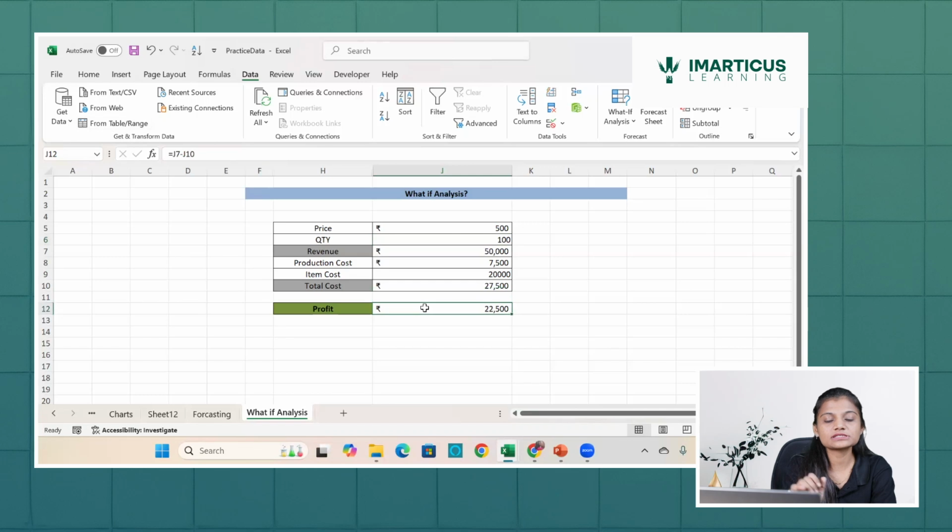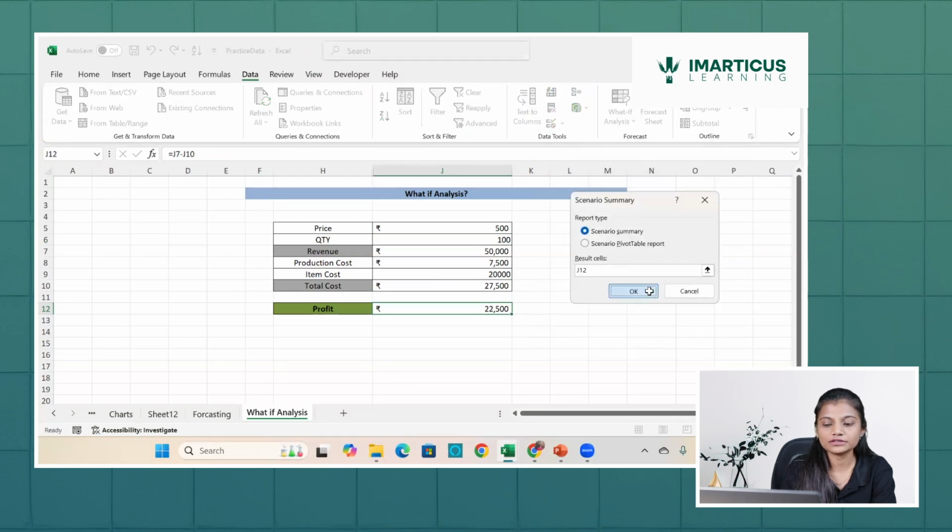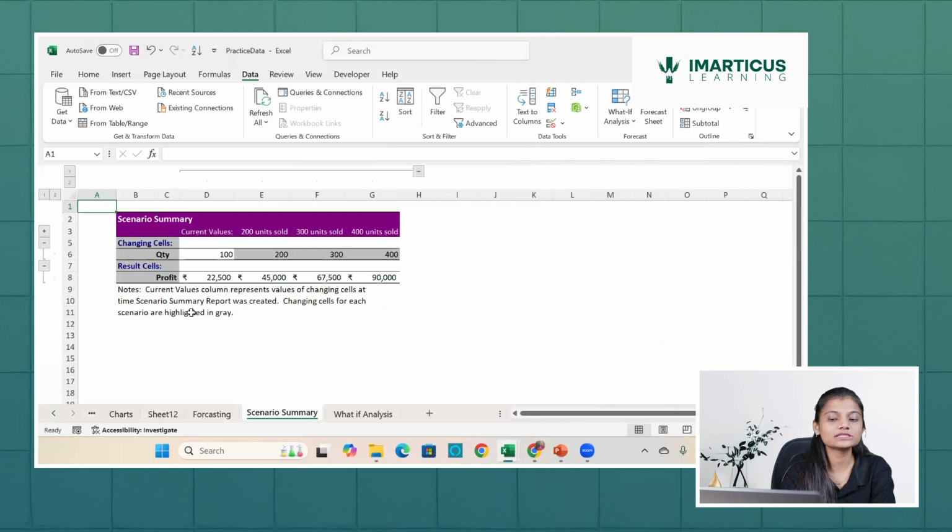Similar to this cell, this is the result after changing that particular cell. So this result cell is what is profit. So I'll write this and I do OK. So instead of this cell, now this cell is named profit. So let's try to create a summary again. I'll go in what if analysis, scenario manager. I'll go to the summary. I'll create it in a new sheet and you can see.